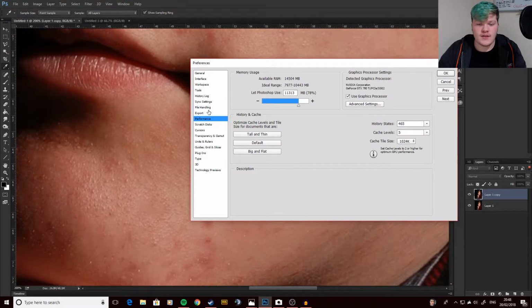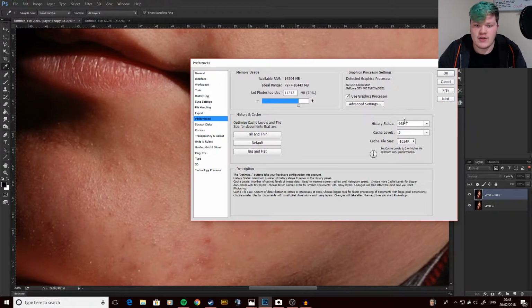Yeah, so if you come back to the performance tab here, you can change what GPU you're using, how many megabytes of available RAM you want to use for Photoshop. Might make it speed up a little bit. But if you look down here at history states, you can choose how many steps back you want to do, which is quite good.